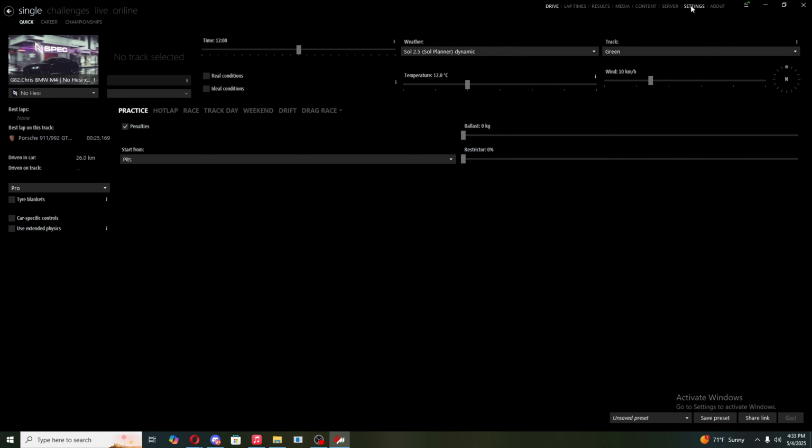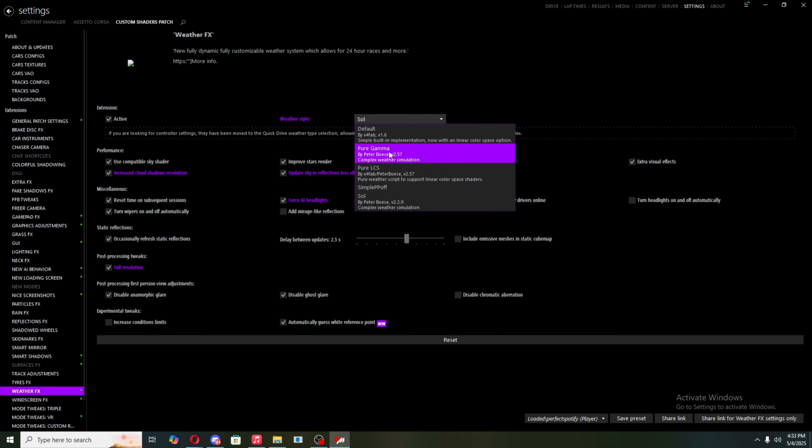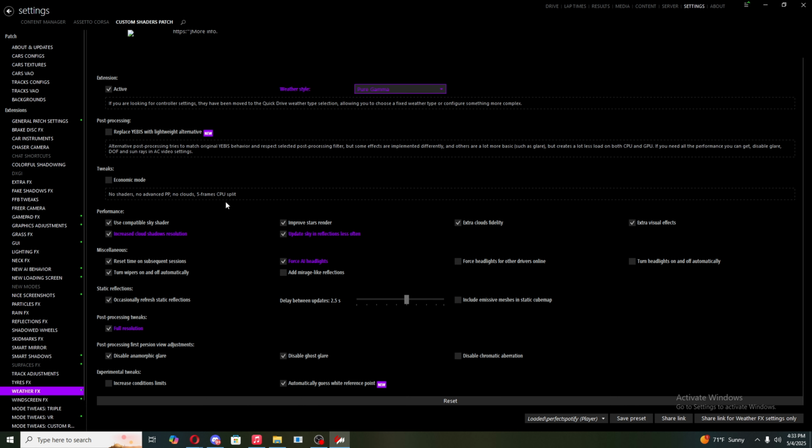To actually enable it, we'll go back to Content Manager, go to Settings, go to Custom Shaders Patch, go to Weather Effects, and then we'll want to find either Pure Gamma or Pure LCS. So we'll select Pure Gamma here. And we have a few settings here that you can mess with. I fully recommend maybe doing full resolution. That helps a lot. It might reduce your performance, so be careful with that.